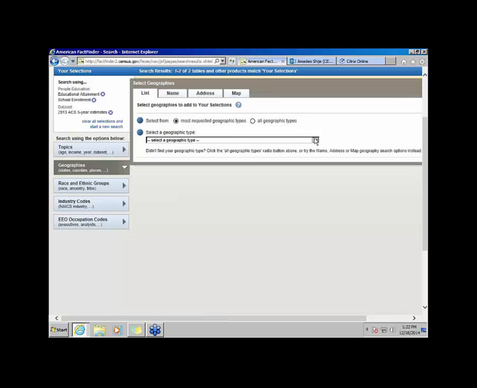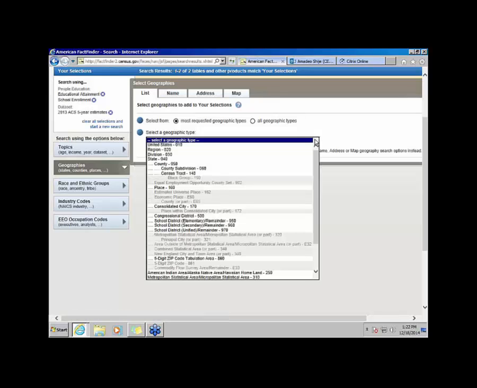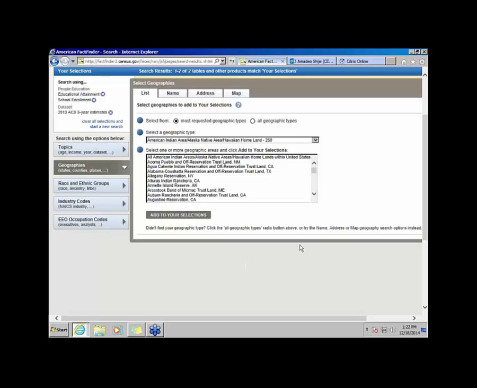So what I would do, I will come down here, I click on the down arrow, and I'll come down. Since I'm looking for American Indian Alaska Native data, I'll just come down here and find American Indian Alaska Native Hawaiian Homeland 250. So I click on that, and then as I do that, I have another pop-up screen. As you can see, you have a listing of all the tribes in the country, and then you can just basically scroll down and find the 2 tribes.